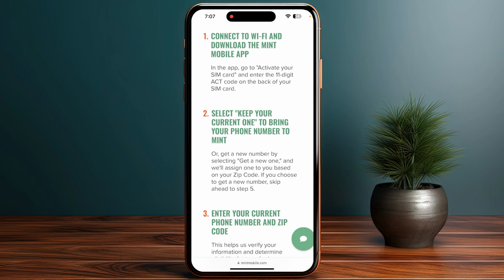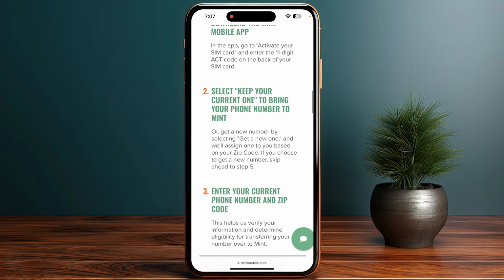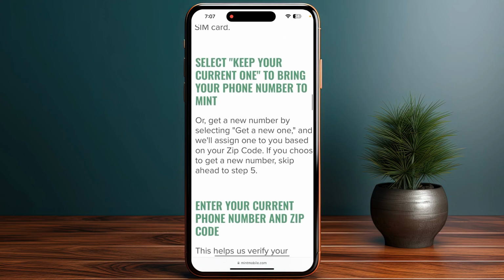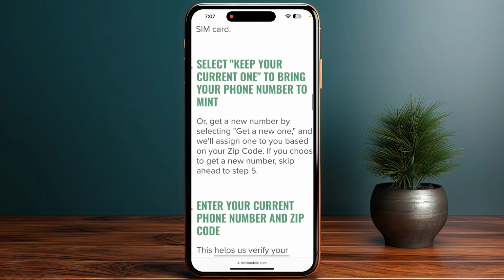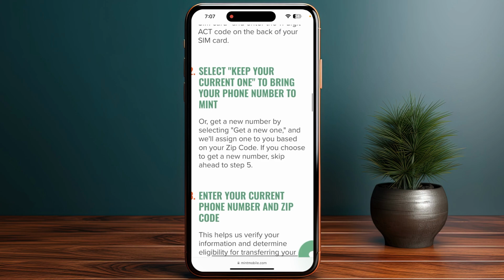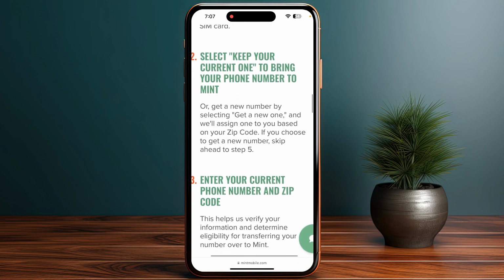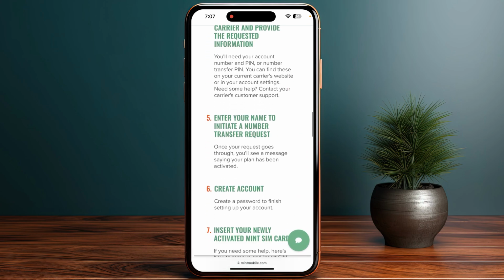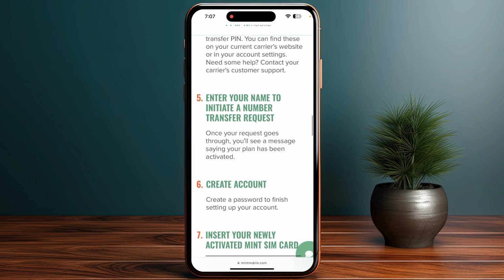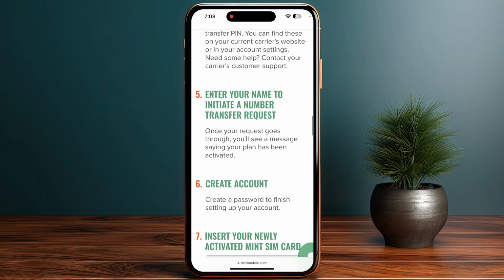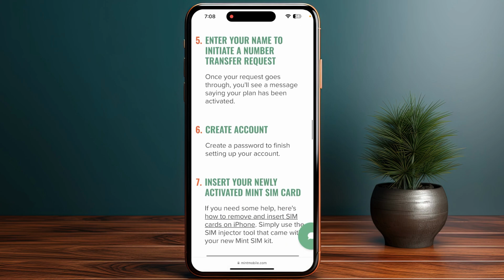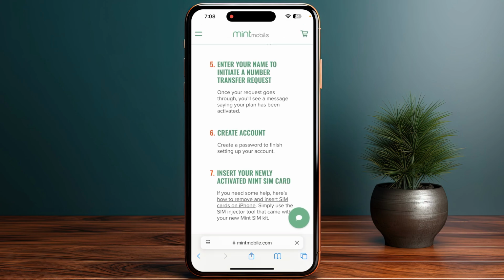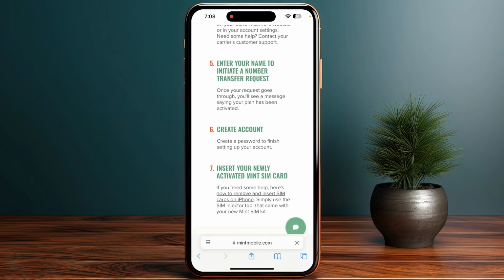Then you need to select keep your current one to bring your phone number to Mint, or get a new number by selecting get a new one, and we will assign one to you based on your zip code. Now if you choose to get a new number, you can skip ahead to step number 5. As it is saying itself, you just need to enter your name to initiate a number transfer request, and then you need to simply select your plan and then create your account and insert your newly activated Mint Mobile SIM card.